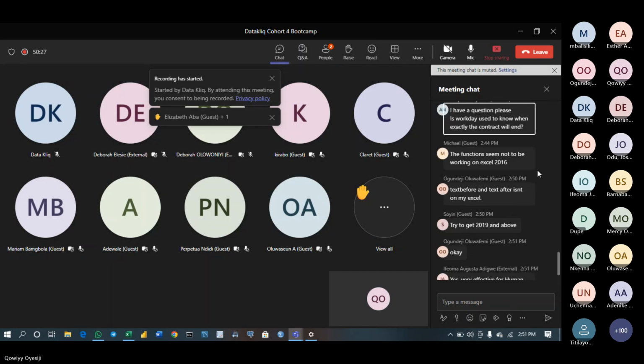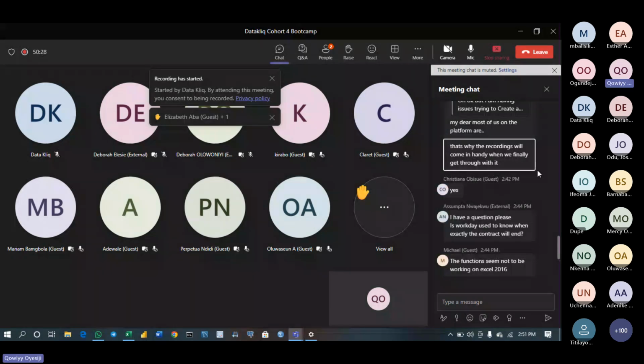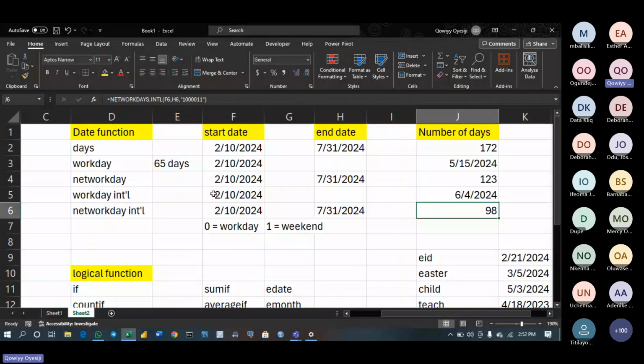So it said, is the WORKDAY used to know when the contract will end? Yes, that is it. The WORKDAY is used to know when the contract is going to end. That's what we have. You can see 65 days, so the contract is going to end on this particular day. Yes, you are right. That is what we use the WORKDAY for.